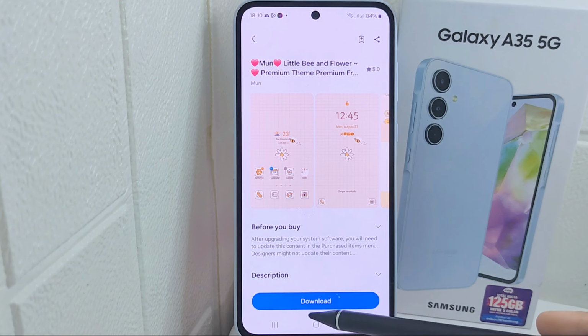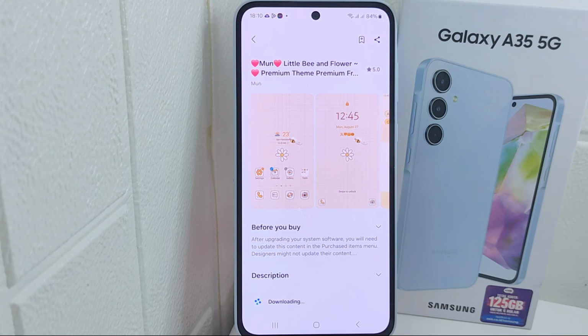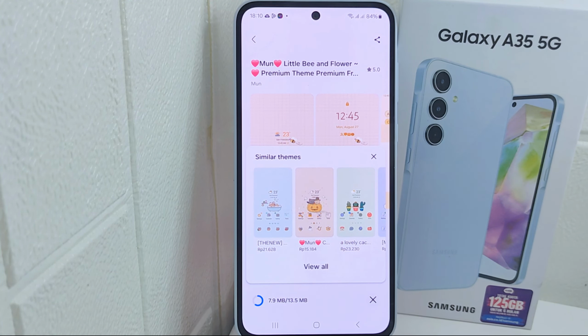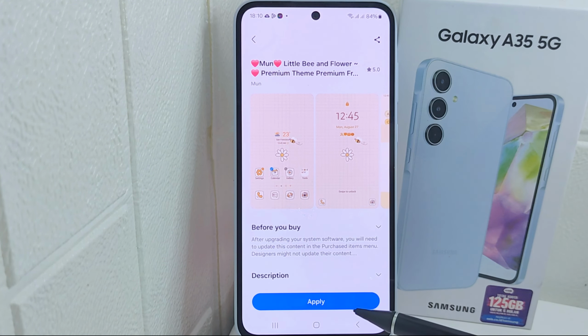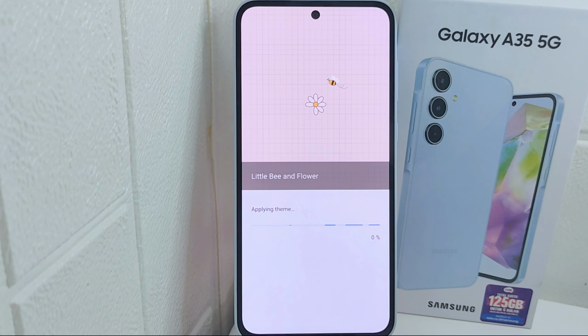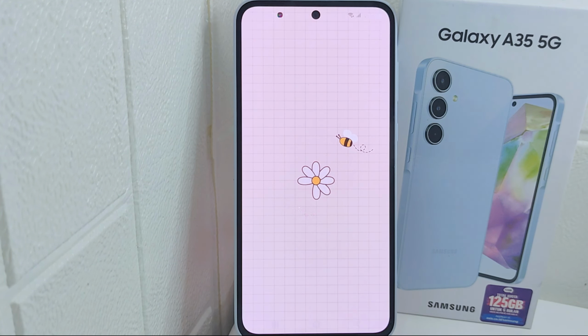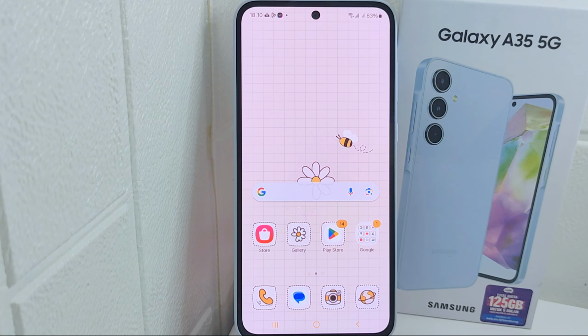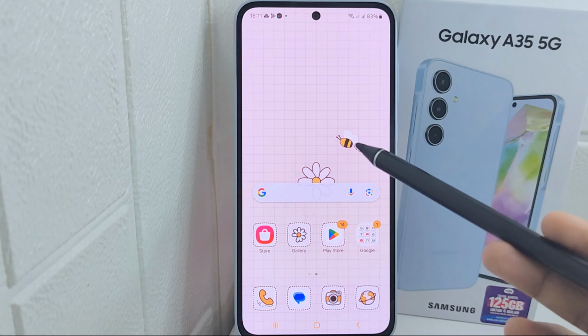And then, click this option to get the theme. After the downloading process is complete, click the Apply button and wait until the process is finished. That's the tutorial on how to change the theme on the Samsung A35 5G device.